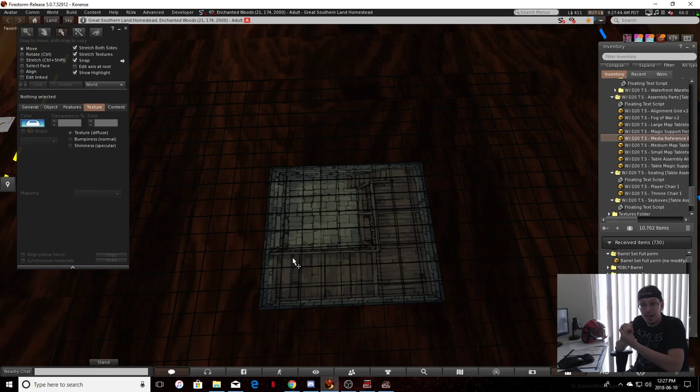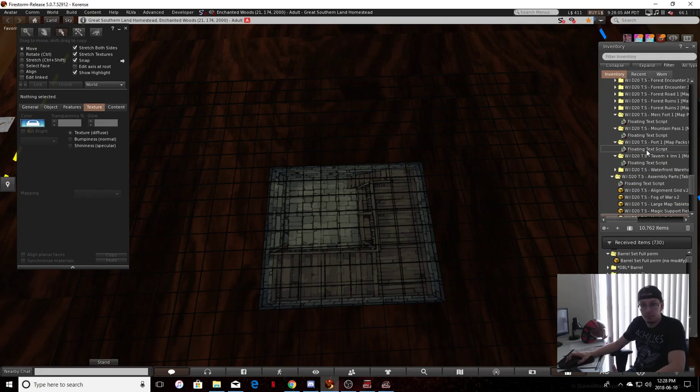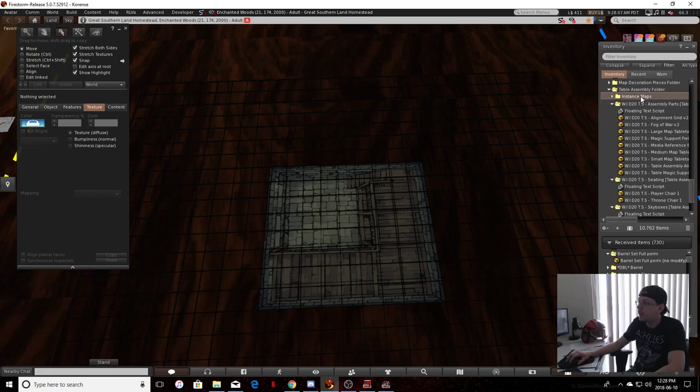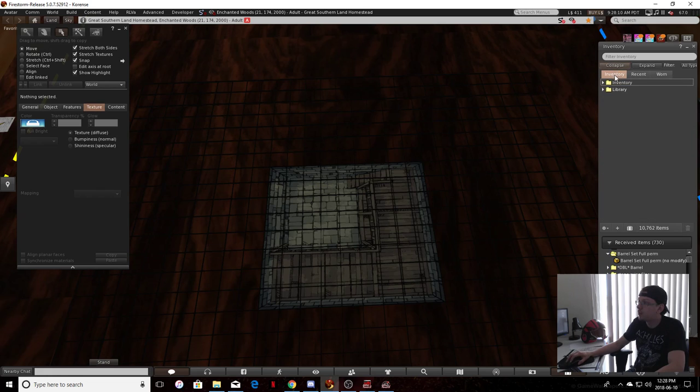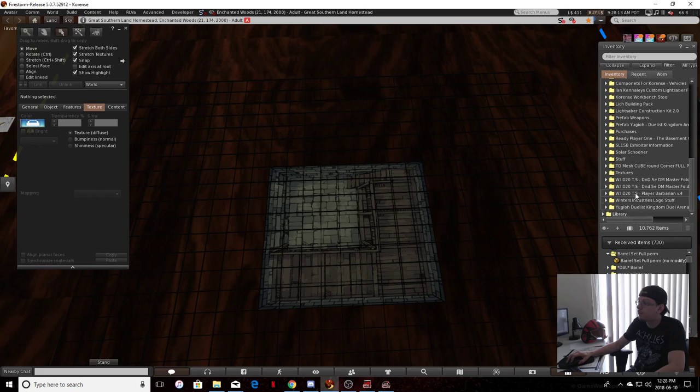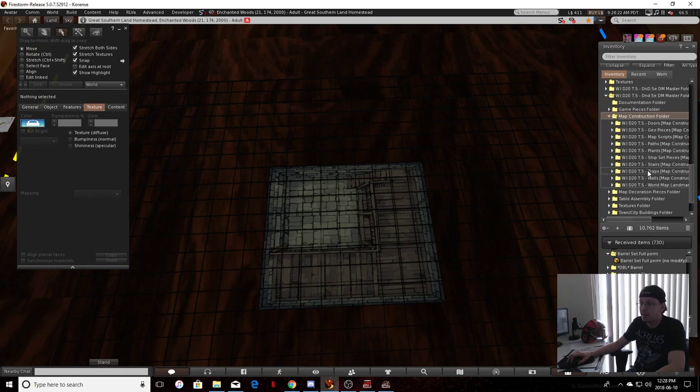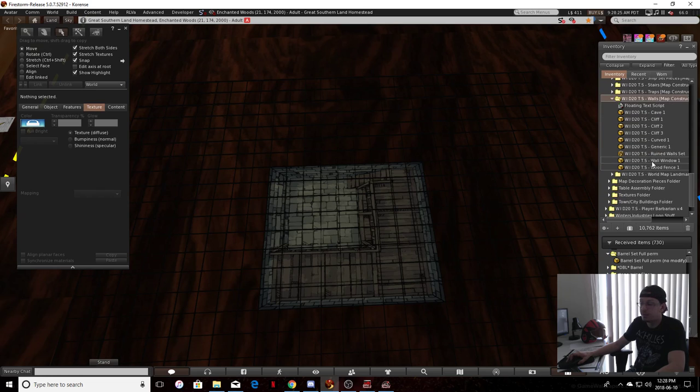After we left off last time, I had set up this media board, and what we need to do now is set up the outline. It's very easy to do, and I will show you how to do that right now. To start, go into your inventory, and let me just collapse everything and reopen the main folder. So this is the master folder. Go into your map construction folder. Once you have that open, go down to your walls subfolder.